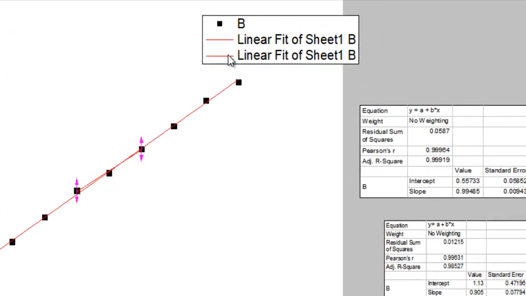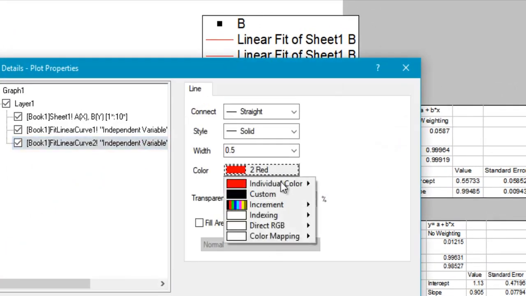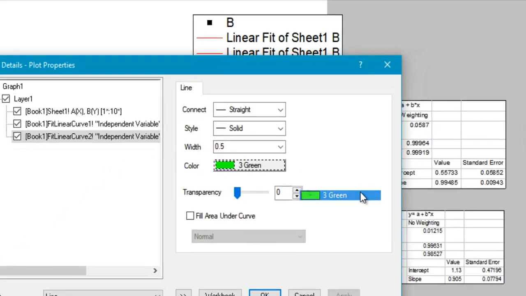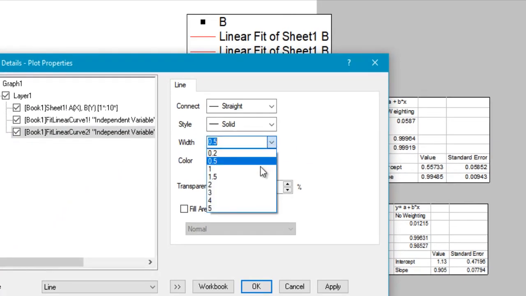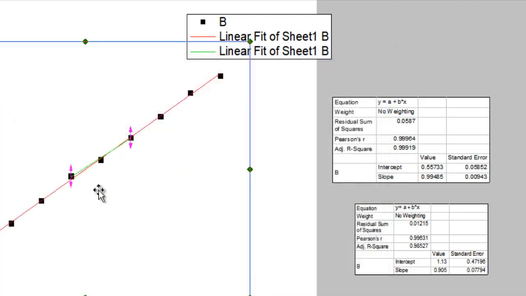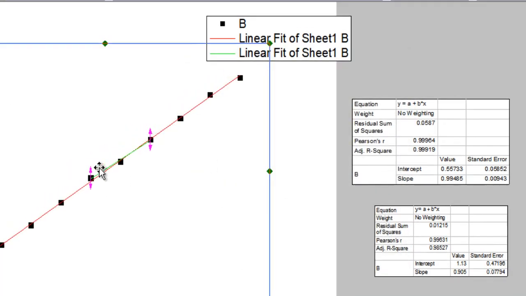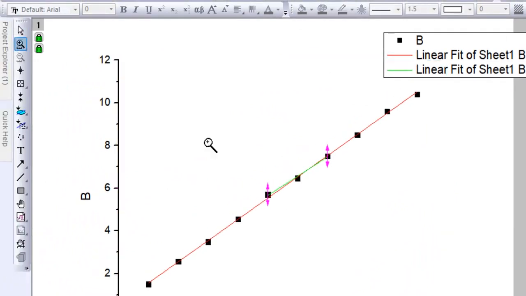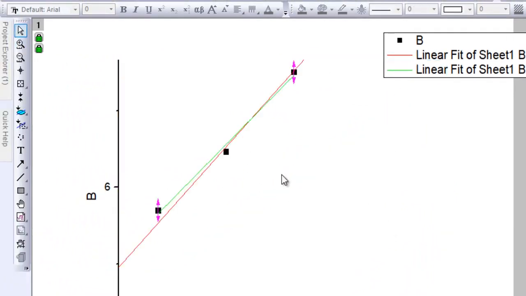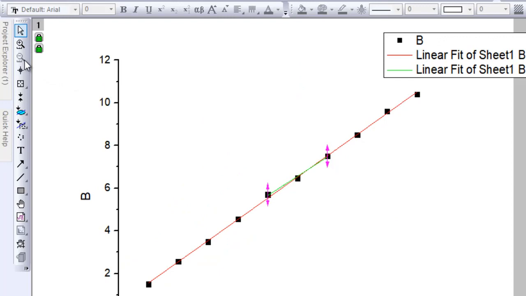So you can even change the color of that and then just increase the width to... Okay, so now the two data points or the two fitted curves can be distinguished easily. So that's how you would go about performing a linear fit.